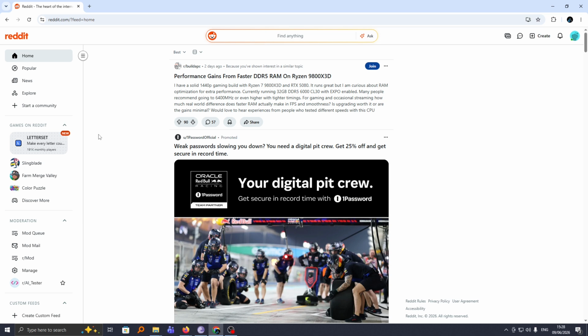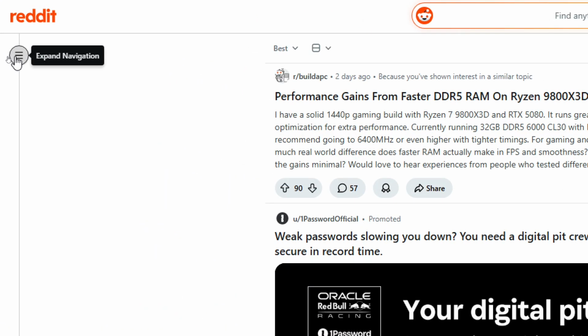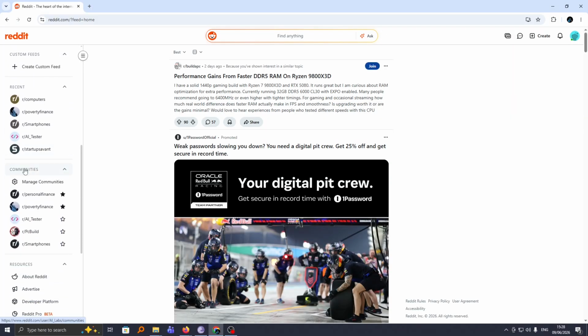If you created a community on Reddit and you can't find it, it's pretty simple. Just log into your Reddit account, and once you have logged in, go to this sidebar and expand it. So I'll expand this navigation. Then from here, scroll down to community.